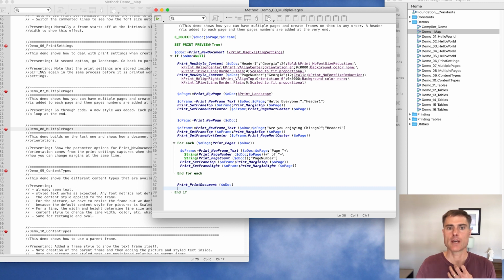So when we called new page before without any extra parameters, it was defaulting to either portrait or landscape based on the print settings. So we're going to go through the same code here. We still have our styles at the top, but this time on the first page we're going to specify with the second parameter that we want this one in landscape regardless of what the default is. And so we're going to create that same header at the top.